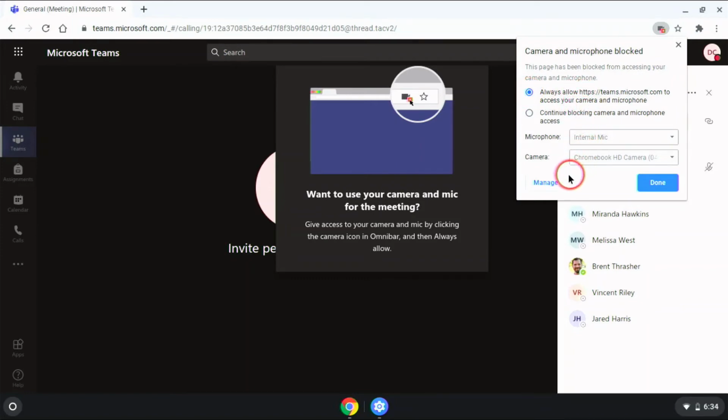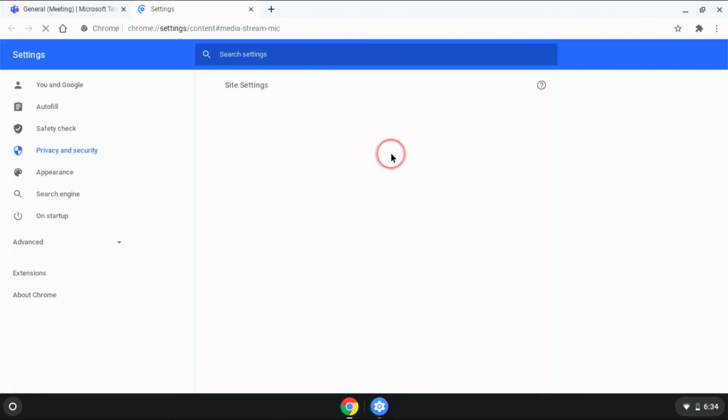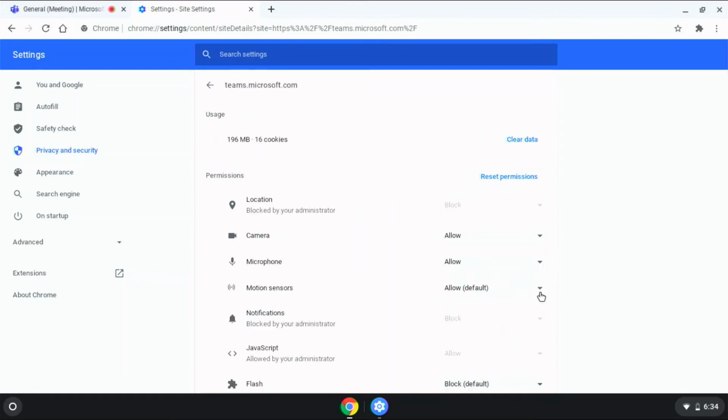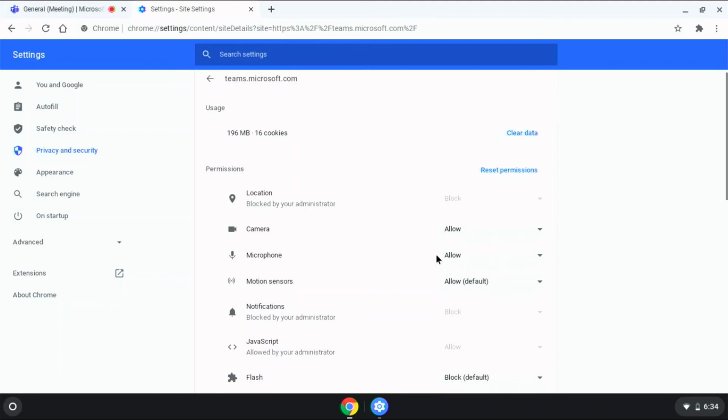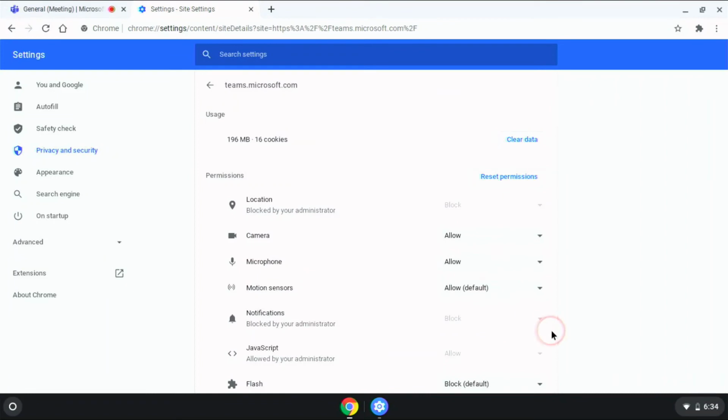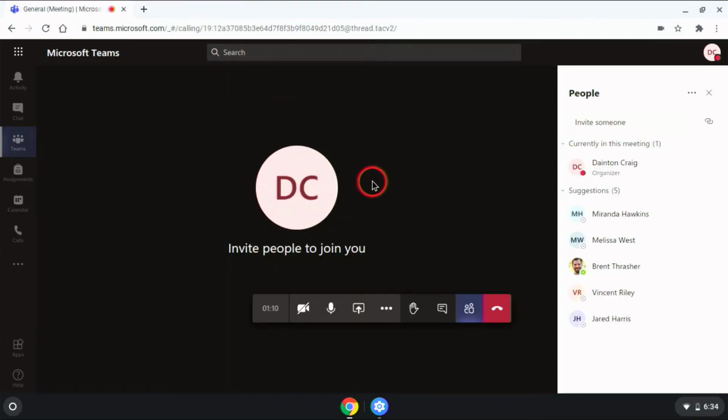Now you can further manage these settings by clicking on the Manage. And then we can go down and see what kind of permissions Teams may access. So if we go in here, we can see now that Teams has access. It's allowed to use the camera and the microphone. And then you can also see other settings, but it's going to ask before it will actually try to use those settings. So we can clear this off, and we can go back to our Teams call.